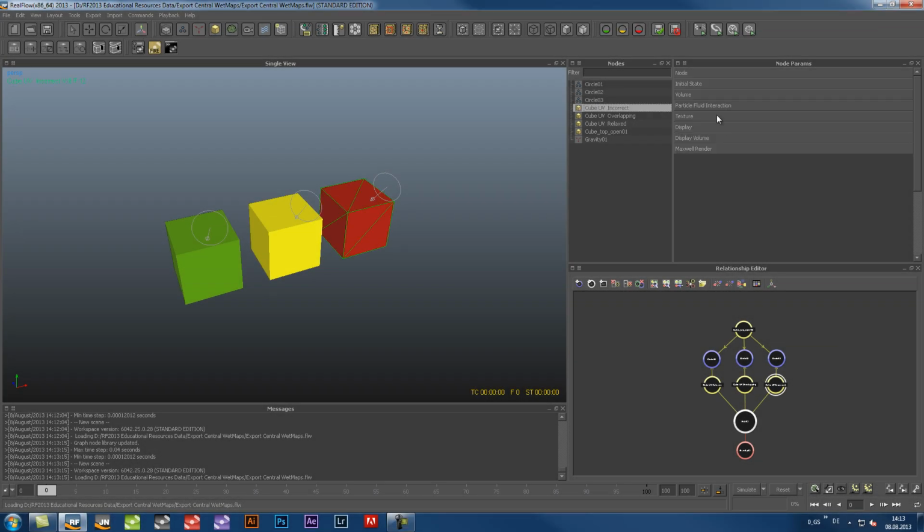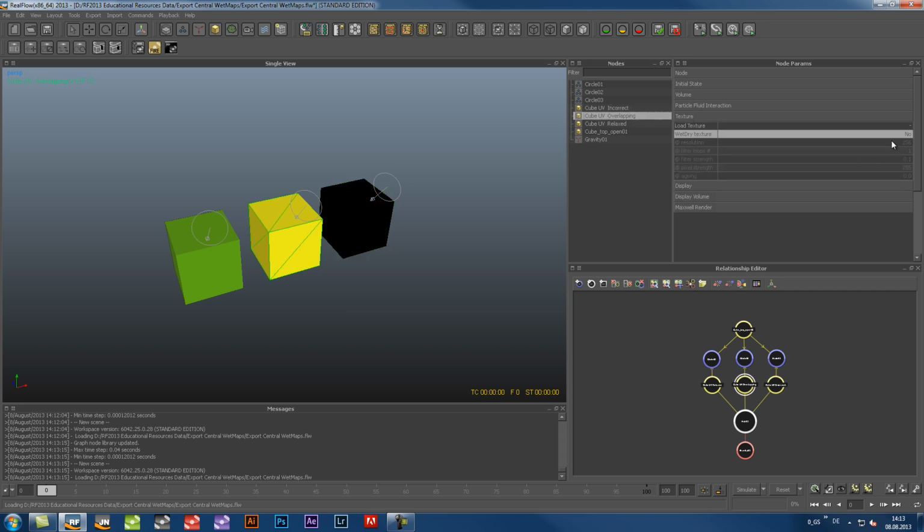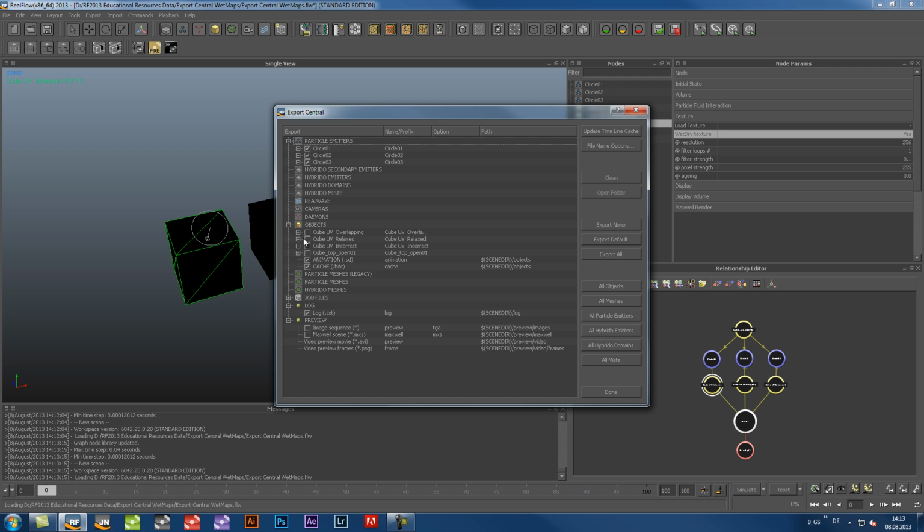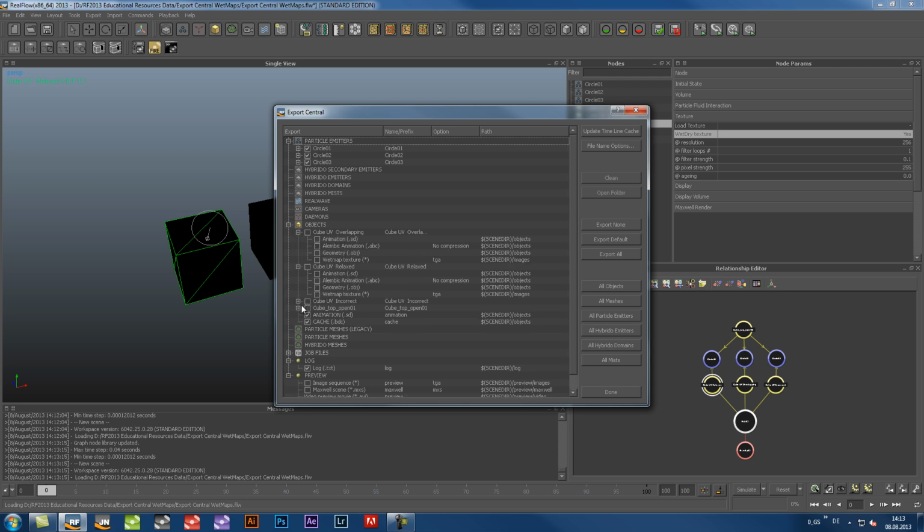An object's wet map feature has to be enabled with the texture panel's wet-dry texture option. The maps are always squared, and their resolution is set with the associated @resolution parameter. If you want the wet marks to vanish after a certain time, then set @aging to a value greater than 0. Finally, open Export Center and enable the wet map texture resource.